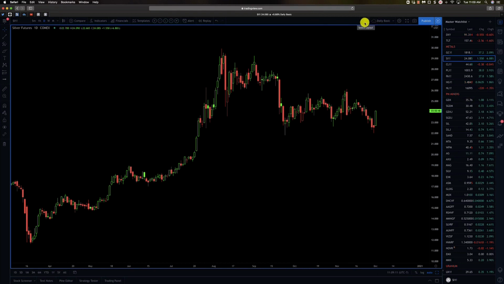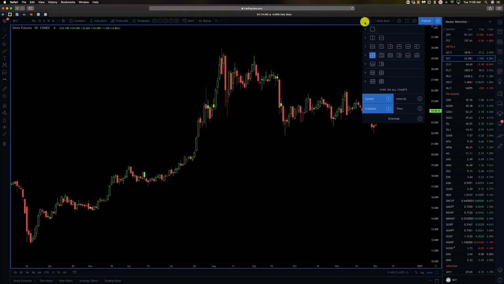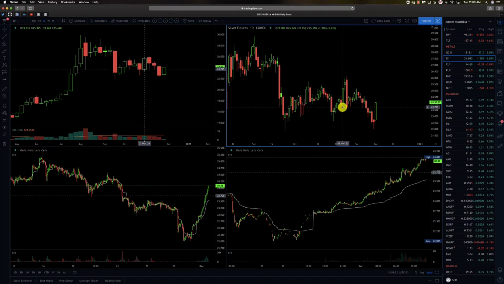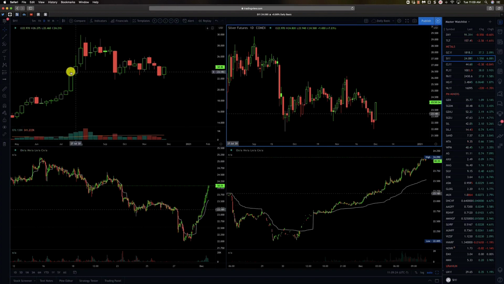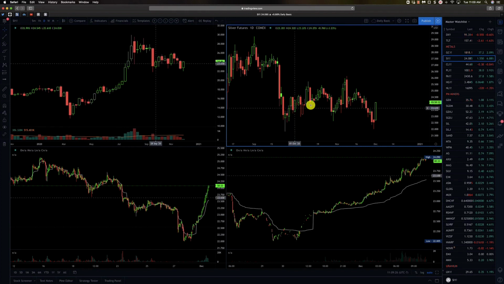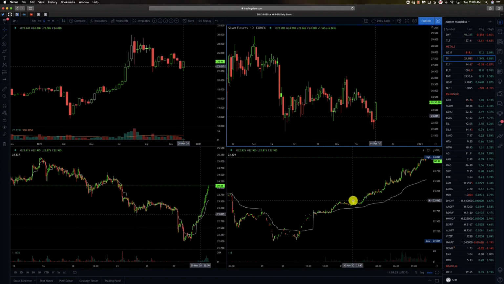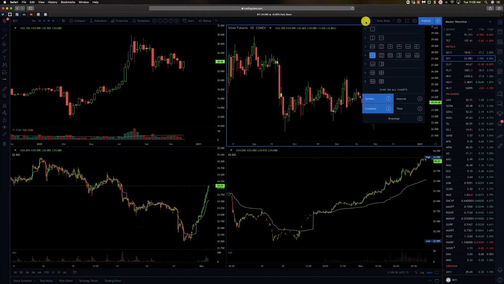Here is the layout you'd like, and they have all these options to choose from. I typically either have just one chart in full screen mode, or I'll go to this one here and see the chart in multiple time frames. So here I have a longer term weekly chart, a daily chart, an hourly chart, and a 5-minute chart. But you can do whatever you'd like. There are all of these different options here.